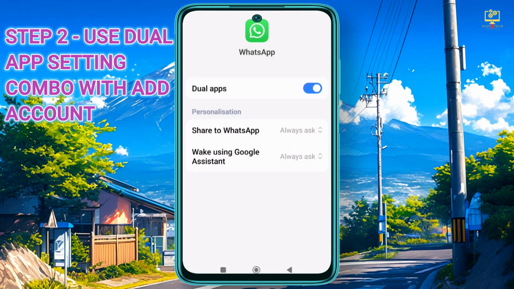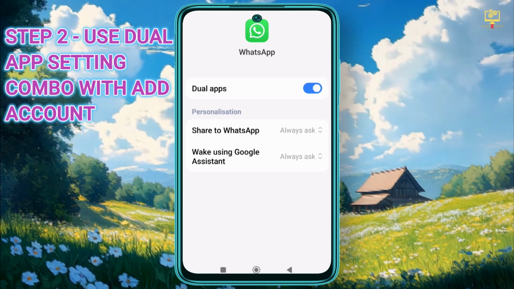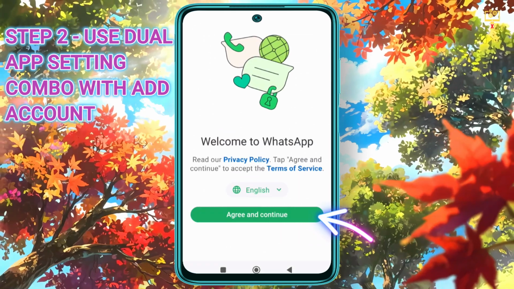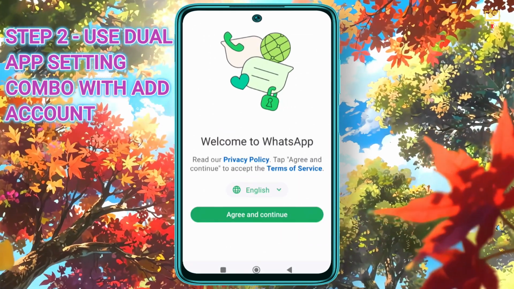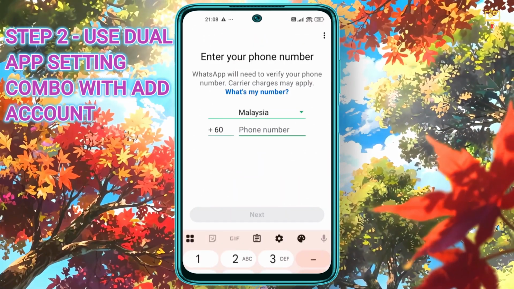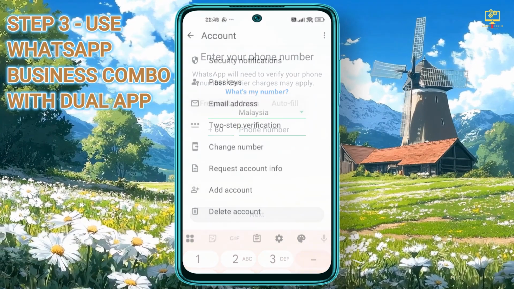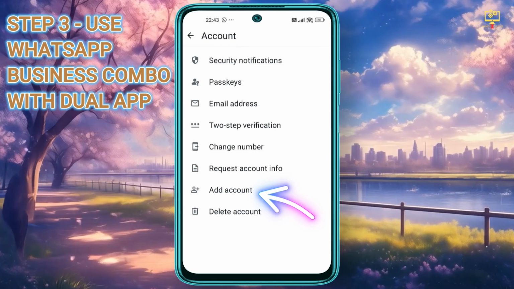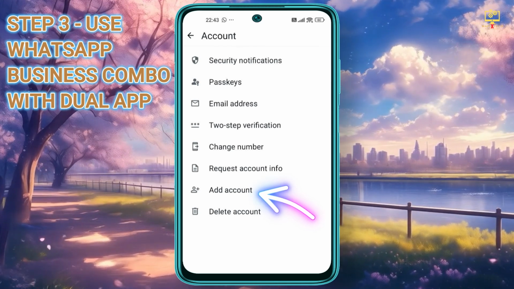Your phone will now create a second WhatsApp app. Open the newly created WhatsApp app. Tap Agree and Continue. Now, log in using your third WhatsApp account. You can also use the Add Account feature again inside this app to add a fourth WhatsApp account.